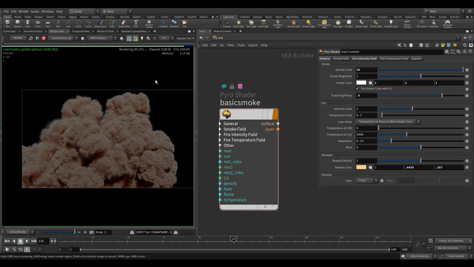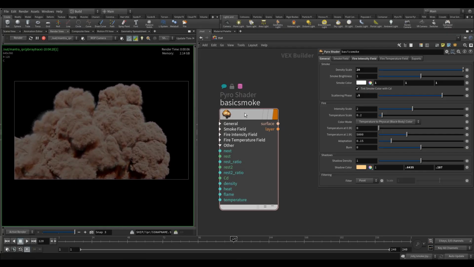So just let that finish up, and then I'll take another snapshot so we can go through and compare them. And next we'll take a look at lights.